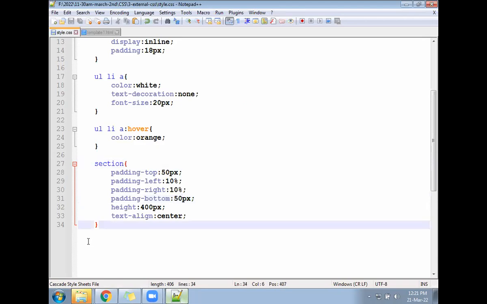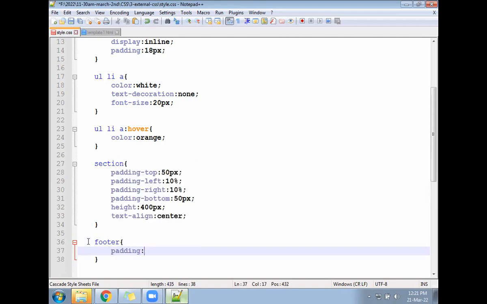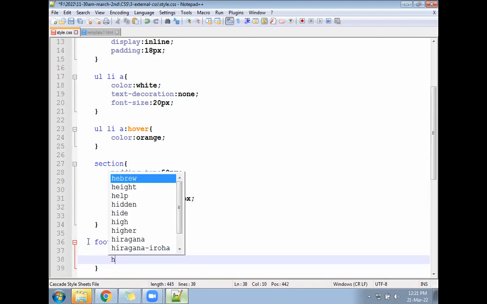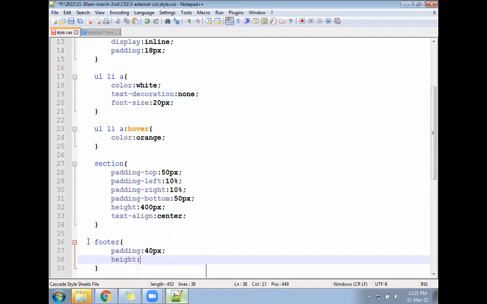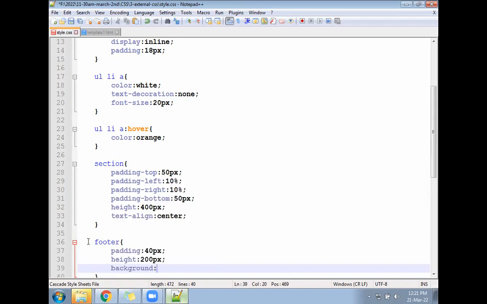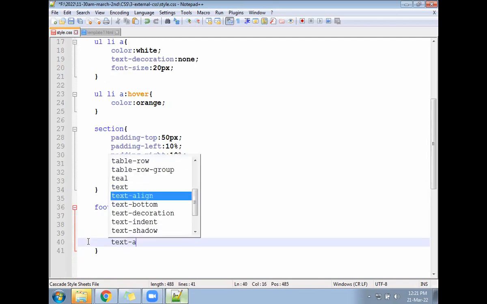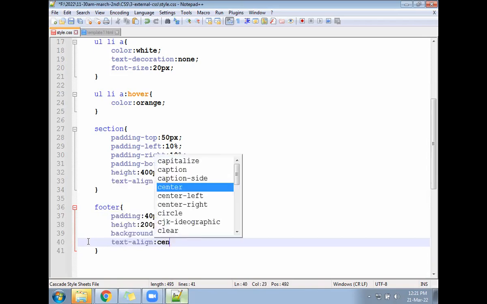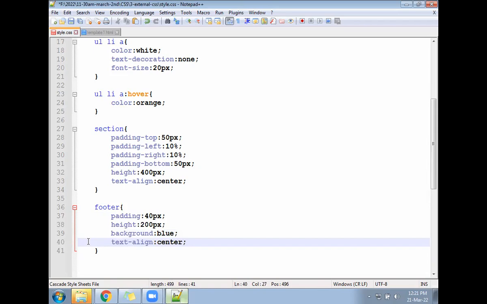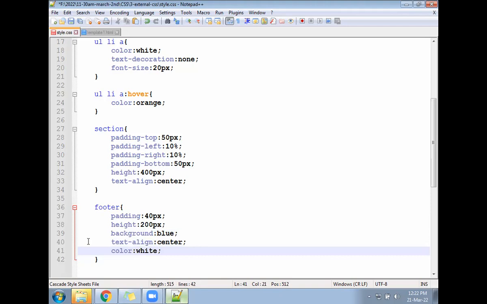Now write a footer tag also. For the footer, we can write some CSS to create the bottom section. Footer padding will be somewhere 40 pixel, and height of the footer will be somewhere 200 pixel, and background of the footer will be blue color. Okay, and text align will be completely center, and color will be white. This is for the footer.